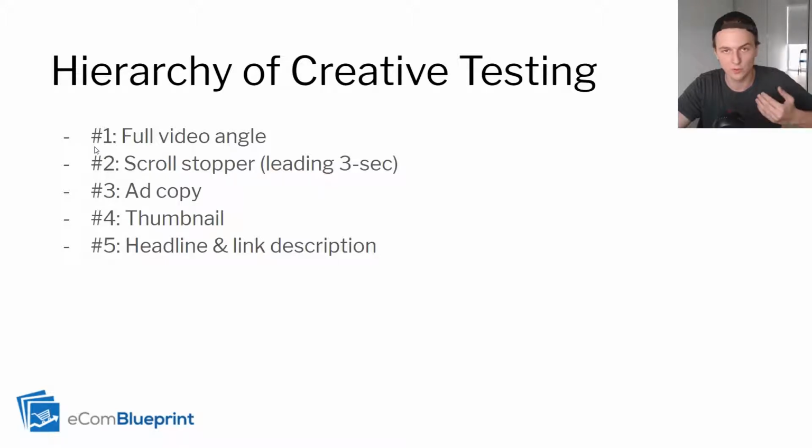Now, if you don't have a full new video angle, the second best thing you can do to see a really big impact in your creative sandbox is Scroll Stopper, the leading 3-second clip that you use for your video. Changing this makes all the difference because it grabs people's attention, and people that would have just kept scrolling past your ad might watch the whole thing now. And so Scroll Stopper is the second most important to test. Number 3 is ad copy. This means your ad text. And so ad copy, that's number 3, especially the first line of your ad copy. That grabs people's attention. It makes a big difference changing it up.